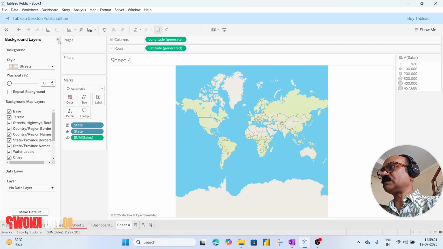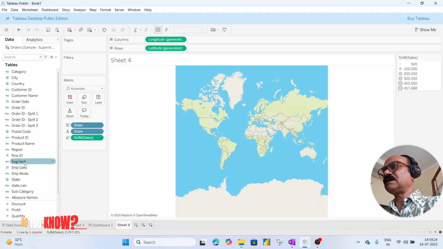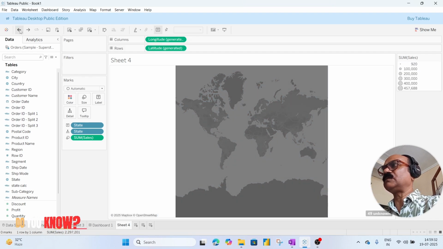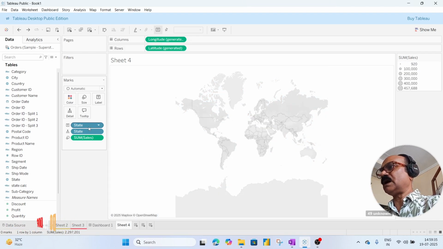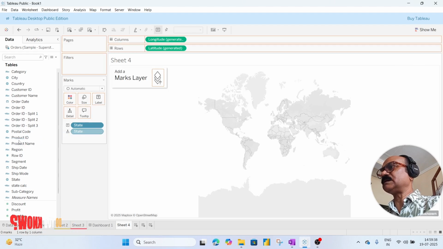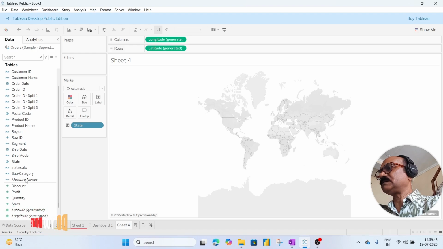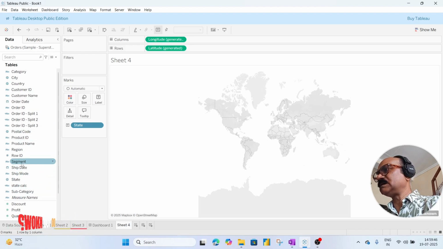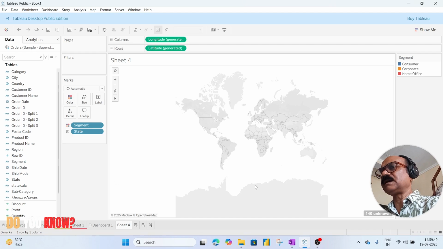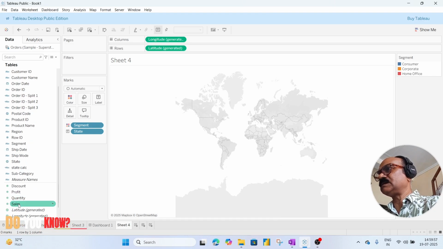Now just close it here. This is undo, so I'm going to undo. Now just remove everything. We have a state here. Now I want to use segment in color, with the unknown value indicator, and we have sales value in size.